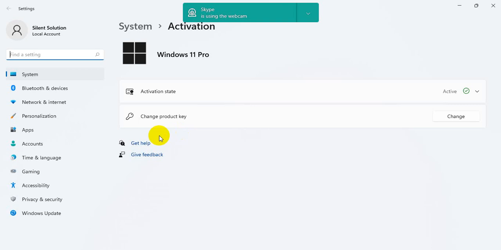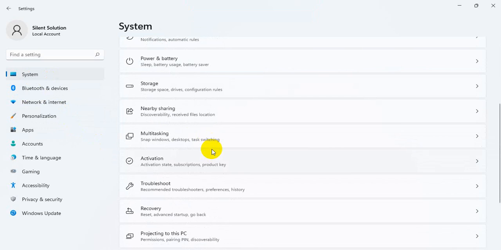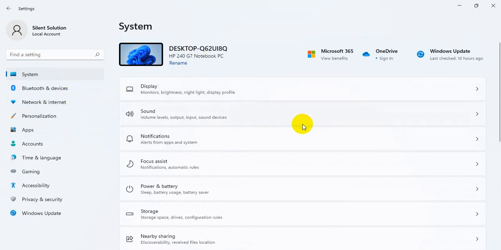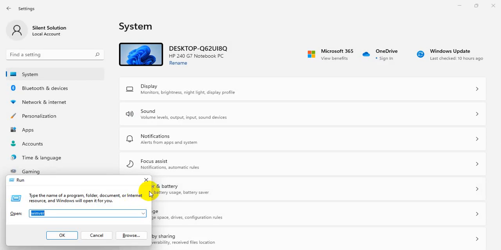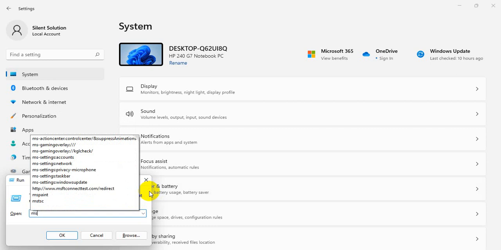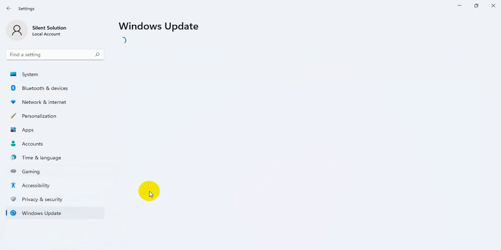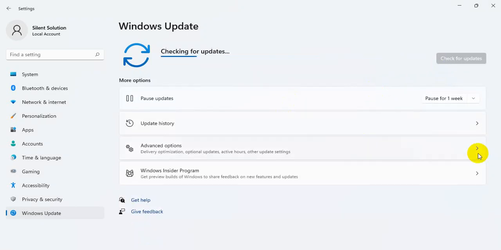Let's go. Windows update system. What type for MS settings Windows update, or you can click check here. Click here. Just a minute.